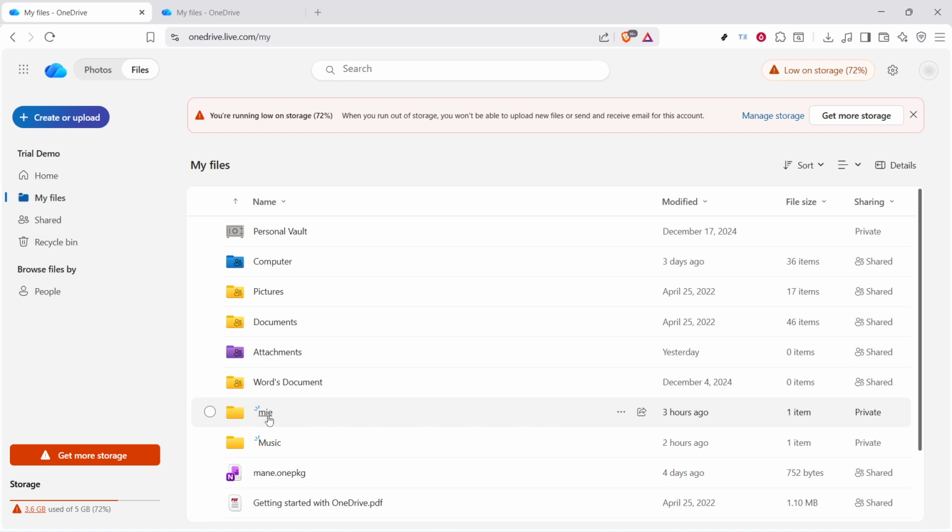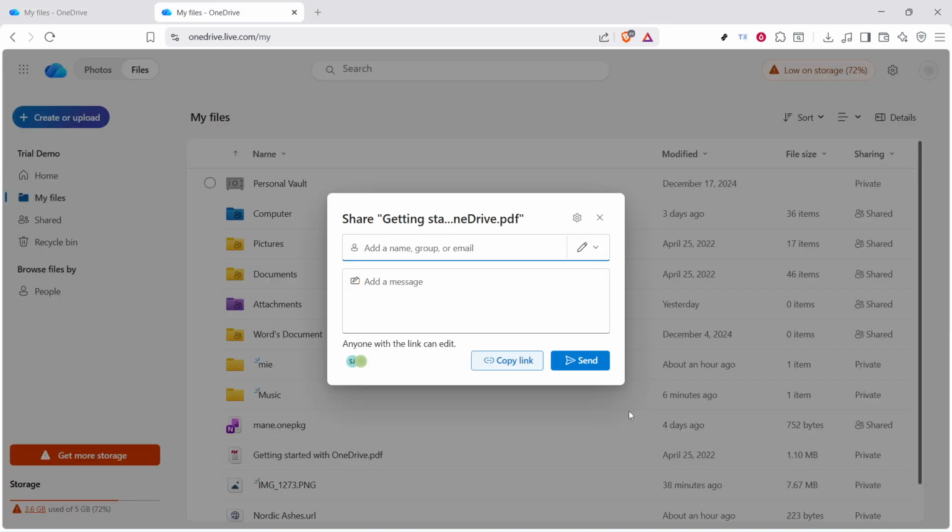When you hover over the file, you'll see the share icon appear. Click that share icon to open the sharing window. This is where OneDrive gives you the options to choose who will receive access and what they'll be allowed to do with the file. In the sharing box, enter the recipient's email address.